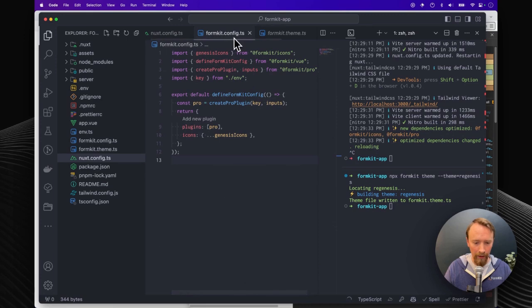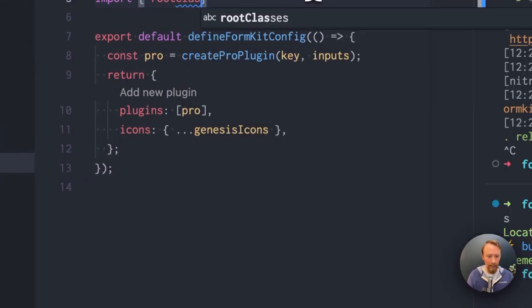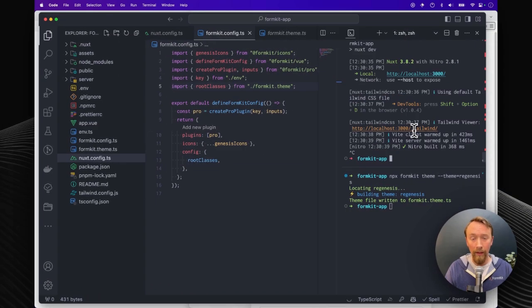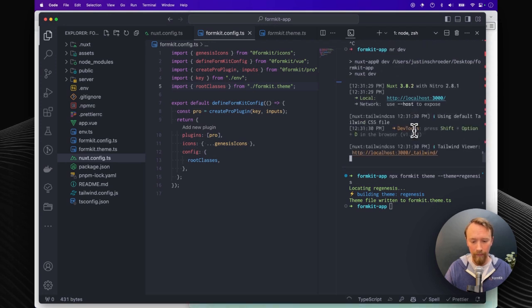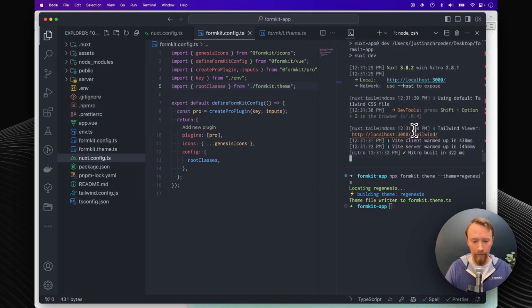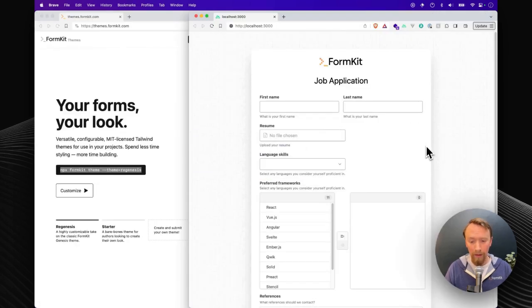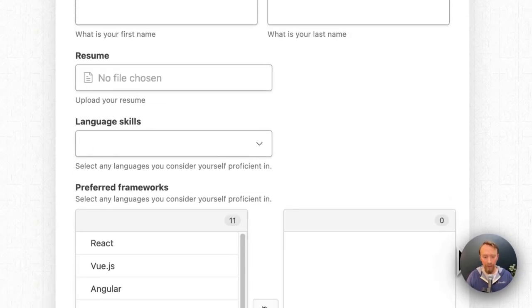Okay, so we'll jump over here, and we'll just import rootClasses from formkit.theme, and then we're going to nestle that inside of config rootClasses. Okay, and then I just need to restart my dev server. There we go. I'll switch back over here to my browser. And here is our job application form, nicely styled with the Regenesis theme.